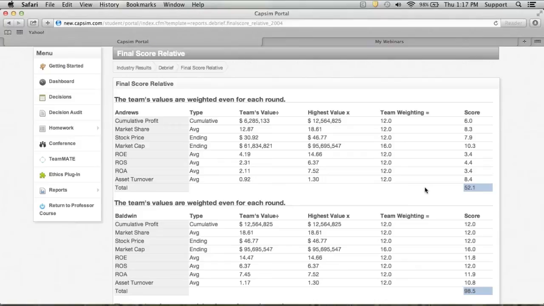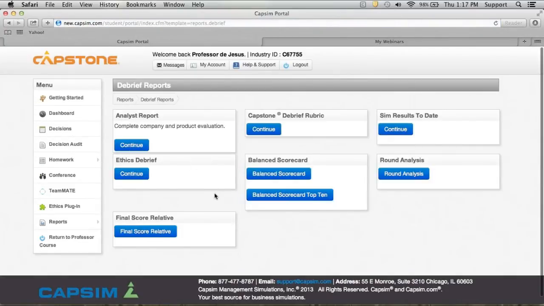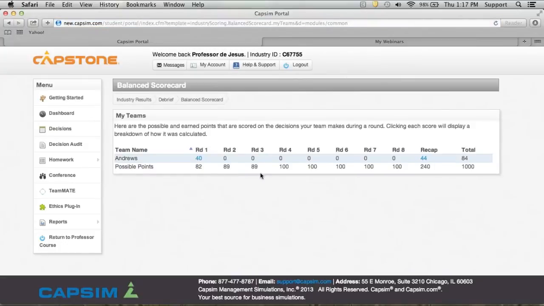All right, so lastly, the balanced scorecard. The balanced scorecard is actually the most popular report that we have. I'd say about 70% of our professor community uses the balanced scorecard for grading. The reason is that textbooks cover the balanced scorecard, and the real world uses a balanced scorecard. It's really a balanced look at your performance. It's not just examining your company from an economic standpoint.